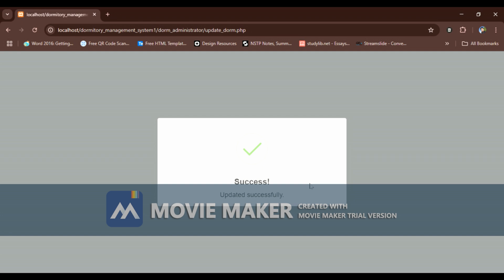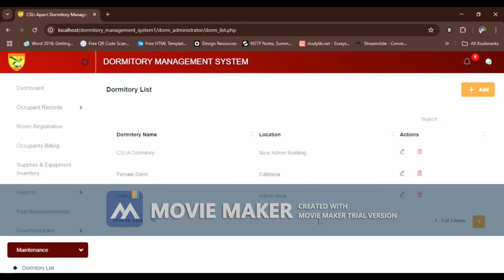Okay, updated successfully. So let's check for the new record, CSUA dormitory. So we have here the CSUA dormitory.